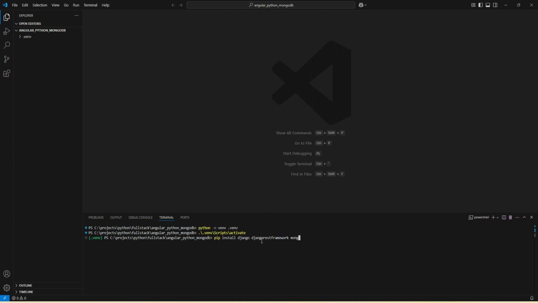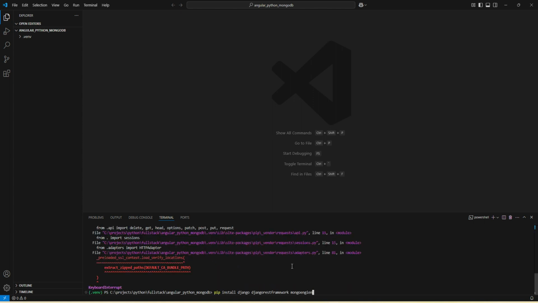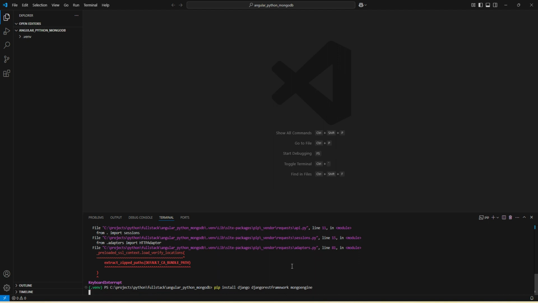Next, we need to install Mongo engine, which is again a Python library with which we are going to... Sorry, the engine spelling has a mistake, so we need to correct it. Okay, so here it should be engine. Seems good. Now Mongo engine is a Python library with which we are going to connect with the MongoDB database.